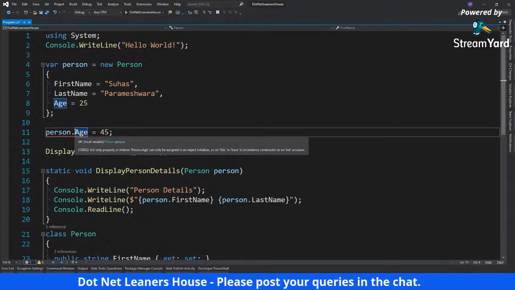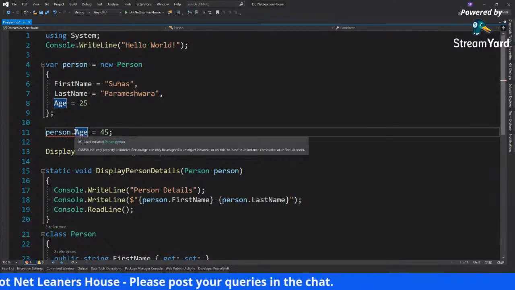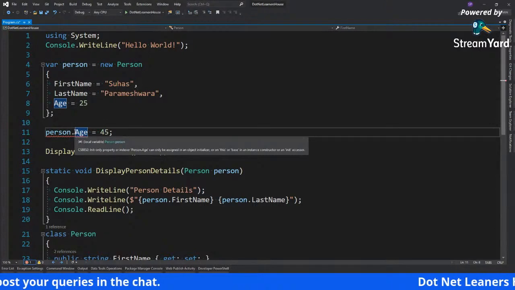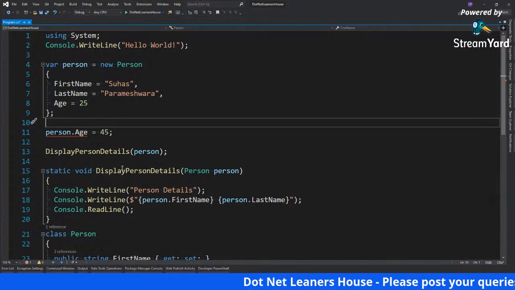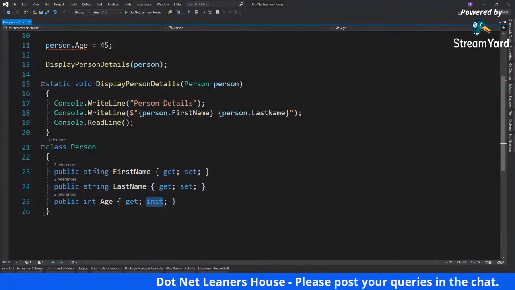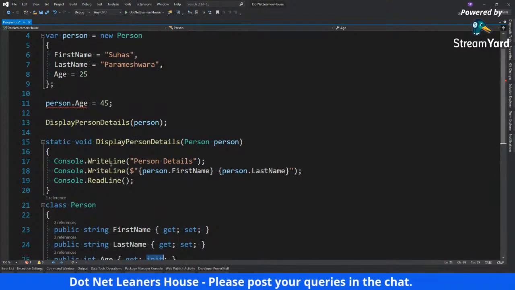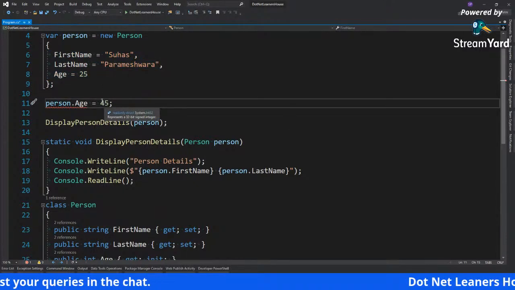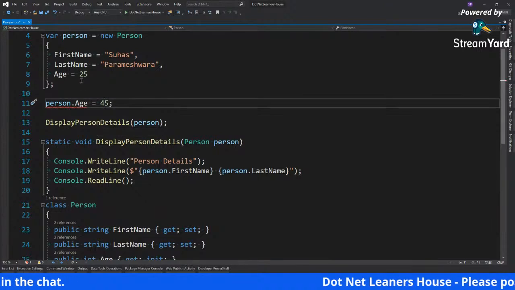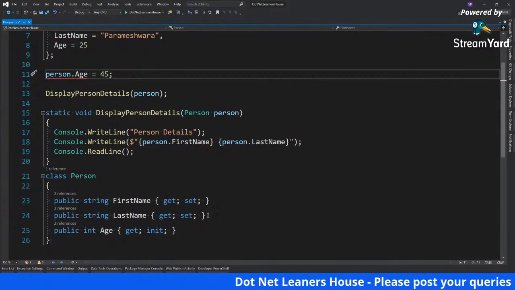So what it says is, if you give an init, you can just assign the value in object initialization only. You cannot assign values after that. So that's one of the important properties of init. You can do it only at the object initialization. You cannot change the value after once declaring some value for it.